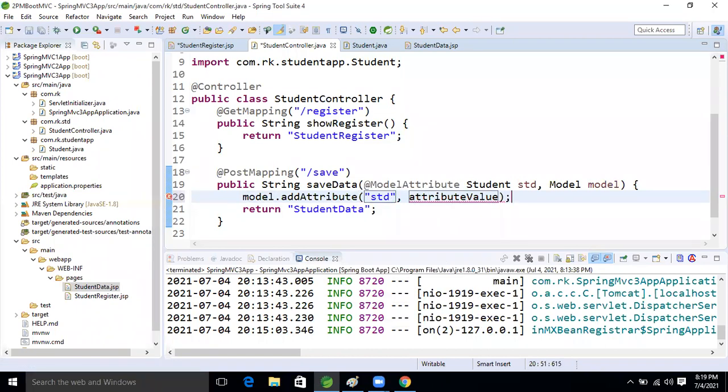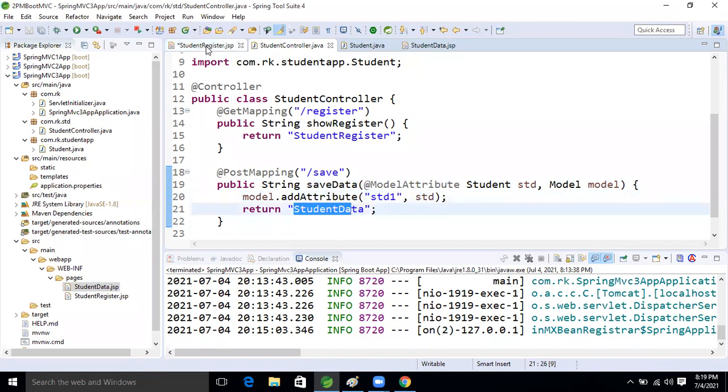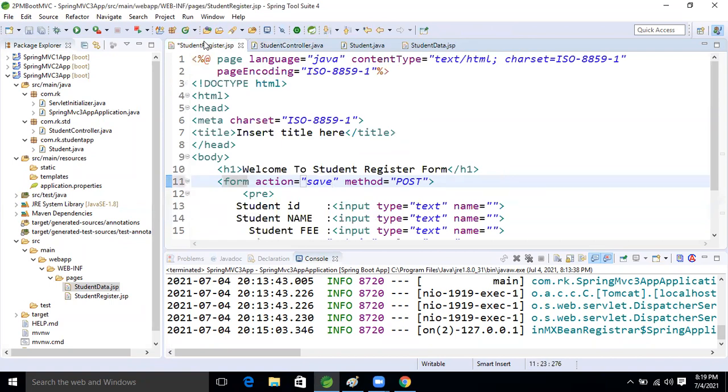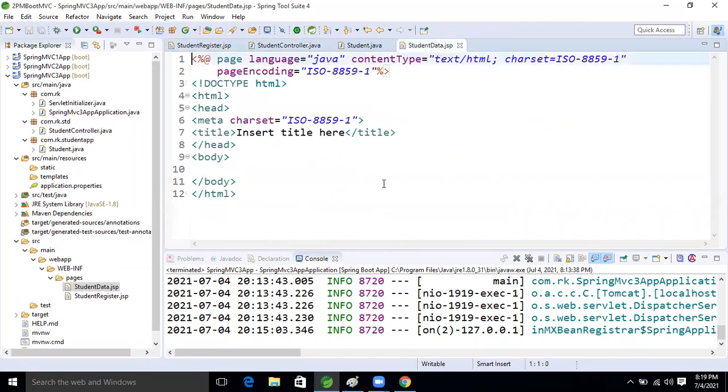STD, this reference we will take. Student data, STD. If you want, you can take STD1 also, just to differentiate. Now this data will come to this GSP. So here let's take the student data with the dollar, student data. Good.